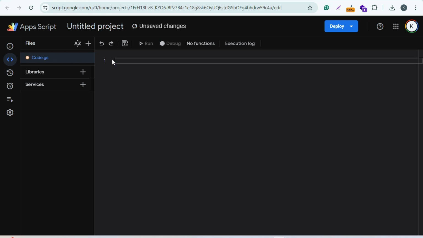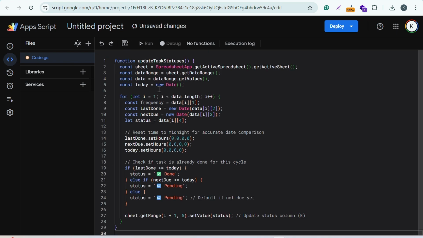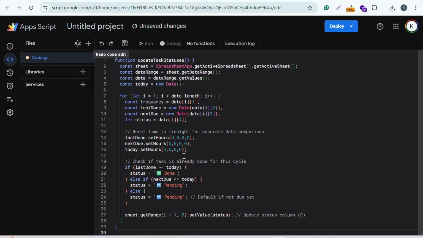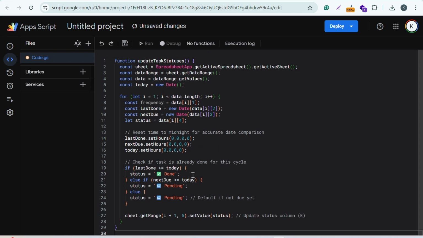Once it has loaded, you need to erase the existing code and enter the app script code that you copied from ChatGPT. Once this has been done, the next thing you need to do is save it. In order to save, you will see the option of this sign, save project to drive. Just click on save project and save it.